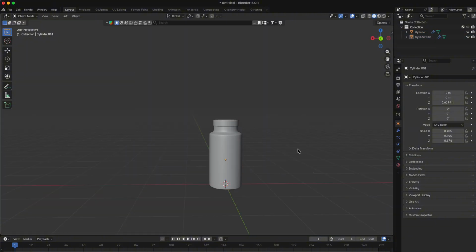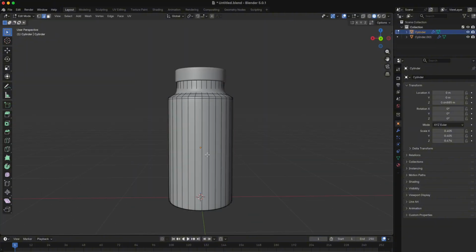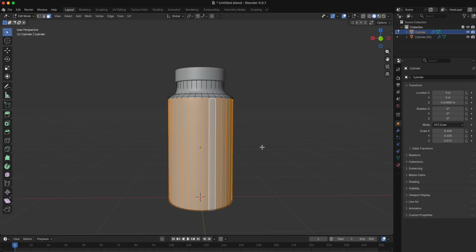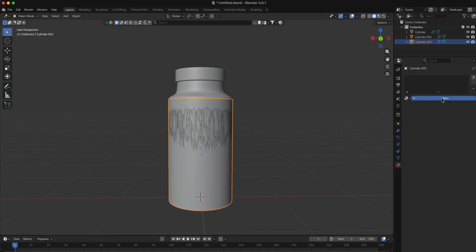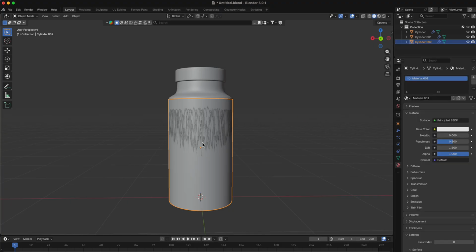There you go, we have a simple model. Now I'm not going to be going into labels. If you want to add labels, all you're going to do is you're going to Shift D this, separate by selection, go here, add a new material and add the labels. I don't have any labels ready, so we're not going to be doing that in this video.